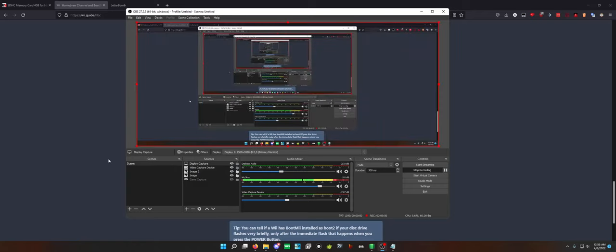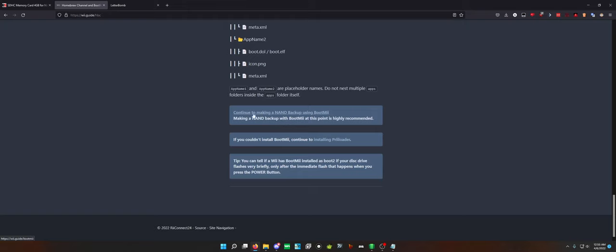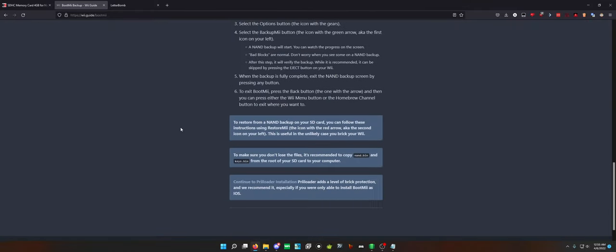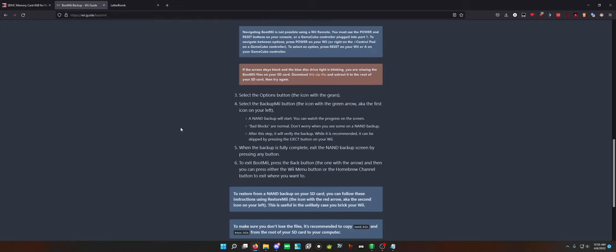So the next step is continuing with a NAND backup if we want to make one. I'm going to skip over this because I don't usually do it. I don't waste the storage space. It's a Nintendo Wii. It's whatever. Although you probably should do it, and maybe I'll do it for the video purposes.